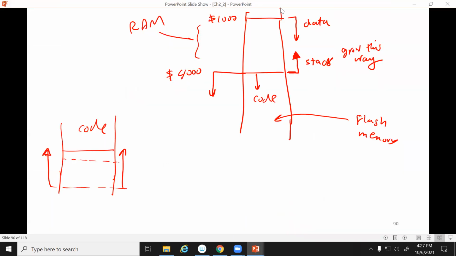I told you guys, now we're going to divide the memory into 3 places. As we did before, our data is going to start from 1000. Our code, our program, will start from 4000. However, our stack should grow this way.